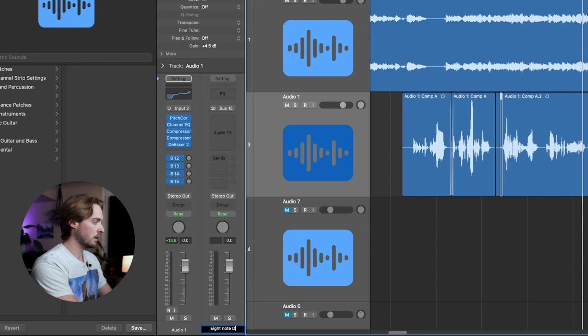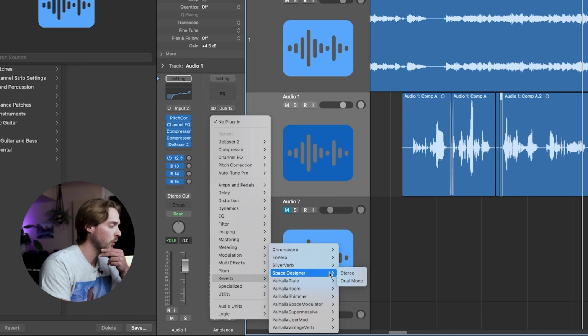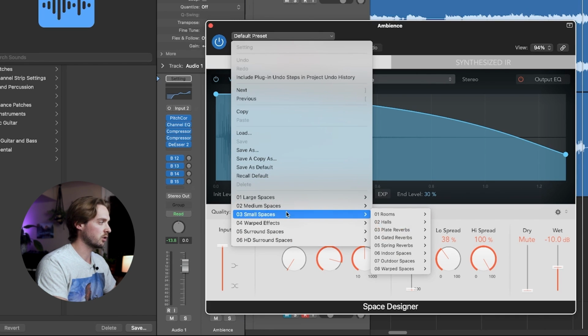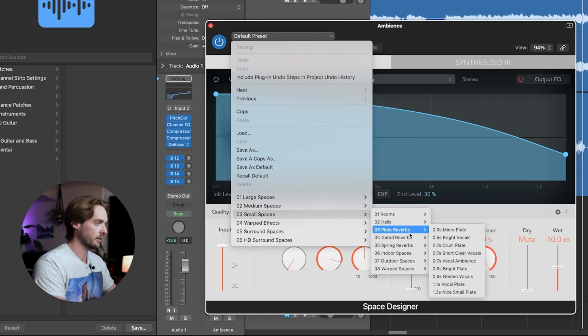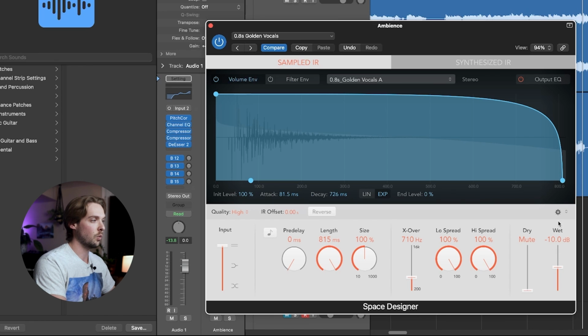Eighth note delay. So we'll go into ambiance. We're going to go into reverb. My favorite for Logic is Space Designer. We'll go into the presets up here. We're going to go into small spaces because an ambiance is kind of small. And for vocals, I do enjoy using plates. So let's go, what about Golden Vocals? That sounds good. We'll take the wet knob all the way up to 100 because this is a bus track.